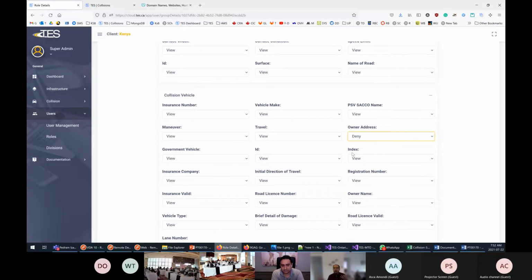So TES will give you really granular settings, who can see what and do what. So that's even on the level of the fields. We have general settings and then smaller ones on the fields. So go ahead, Pedram. I'm sorry, I interrupted you.